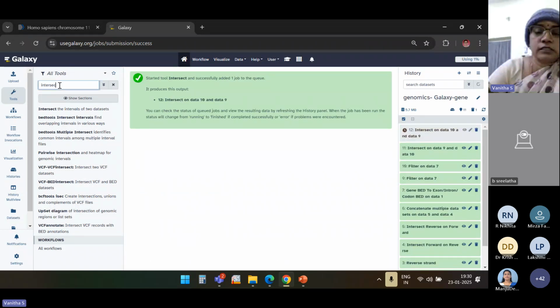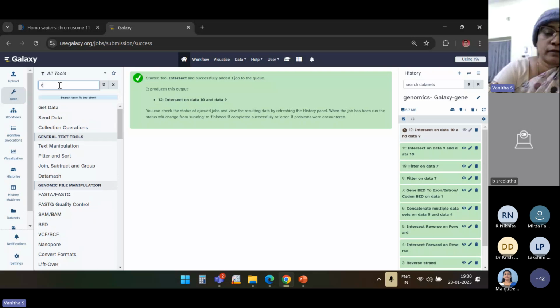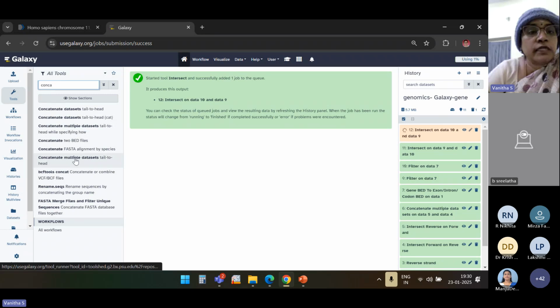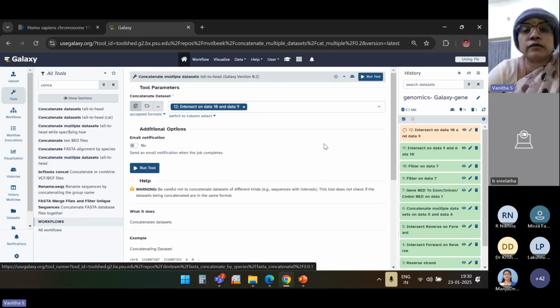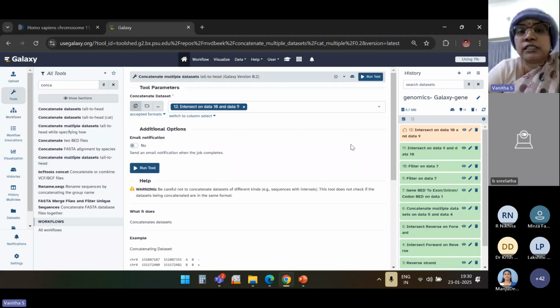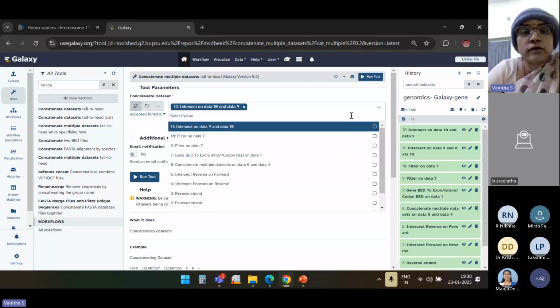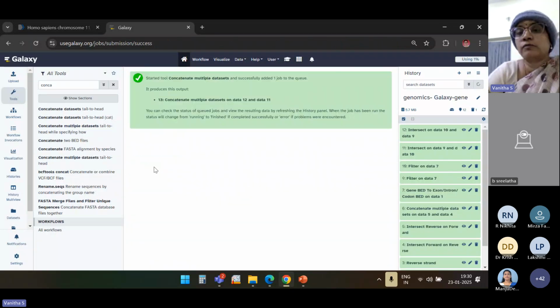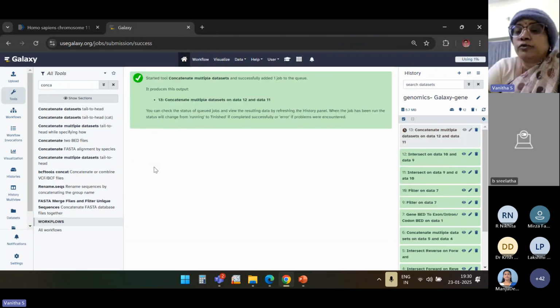Now the last step you have to do is concatenate. What you are supposed to do here is take multiple data sets tail to head. Still it is running the 12th one. Let us wait. Yeah, it has finished. So now I will intersect the data on 9, no, 10, 10 on 9 and 9 on 10, and run the tool. Hopefully you will get the output or the result.